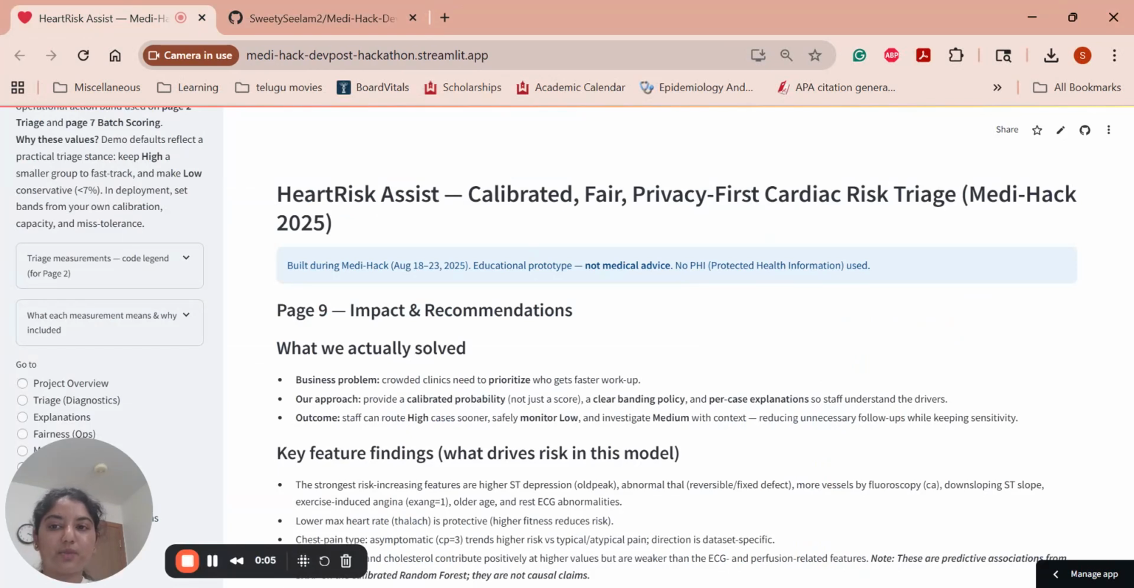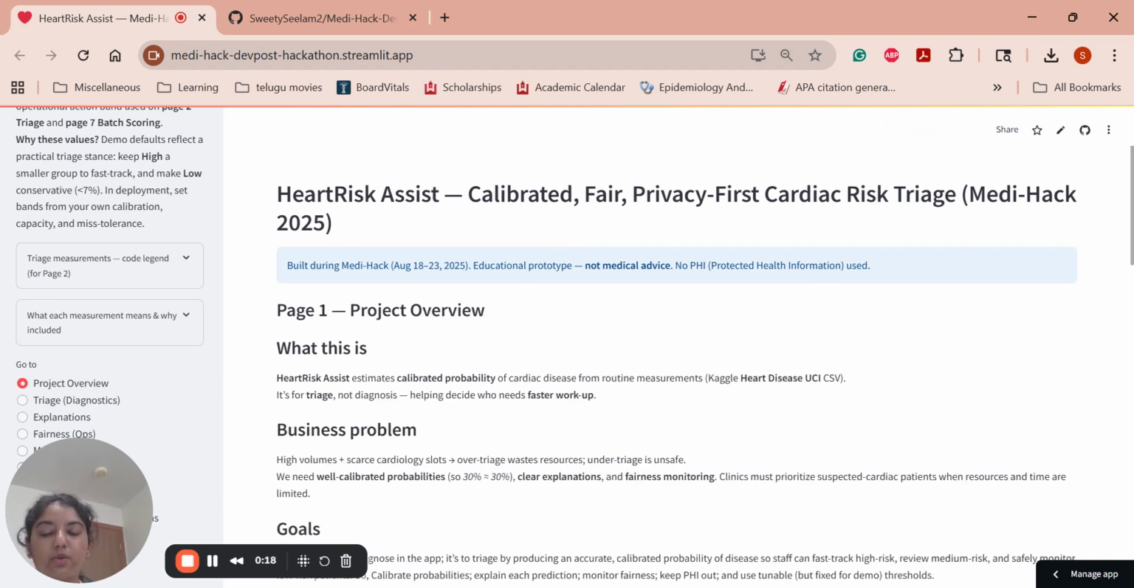Hi everyone, this is PT Sealam, and here's what I've created: HeartRisk Assist, a calibrated, fair, privacy-first cardiac risk triage app that's deployed on the Streamlit platform. And here is the first page showing the project overview.